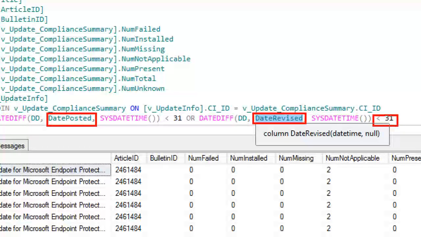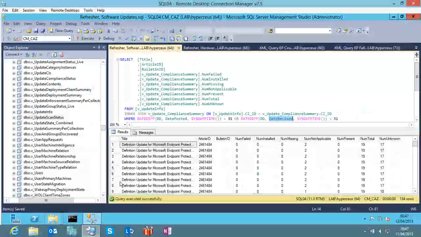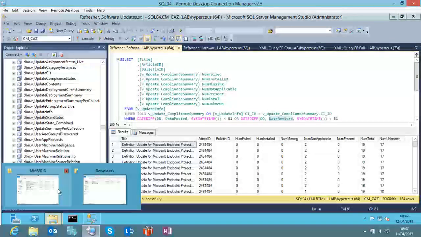So anyway, I'm just going in here and I'm doing a date diff to see if it was released in the last 31 days. All right, but more importantly was the join, and you can see there I'm joining on CIID. All right, so that was nice and straightforward.